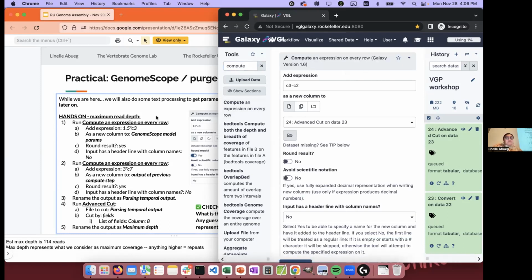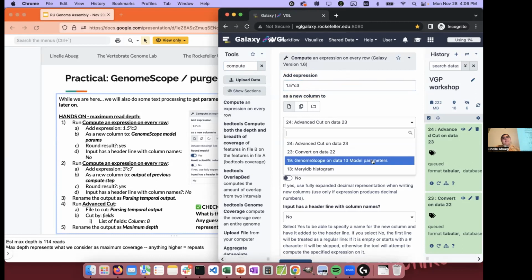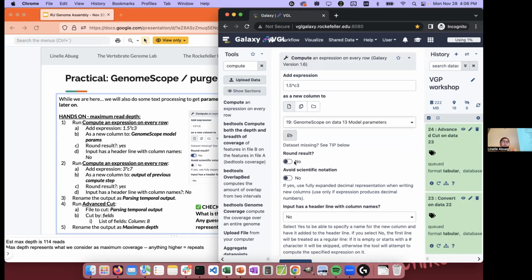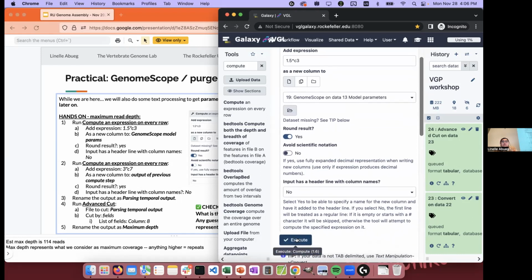Keep this open. This expression is the math it's going to do on the given columns. I'm not sure why it's rows, but we're going to type in 1.5 times C3. We're going to do this as a new column to the GenomeScope model parameters. Click in the drop down and make sure you click model parameters. Round result, click yes, and leave this as no. I'm going to hit execute so that this runs.